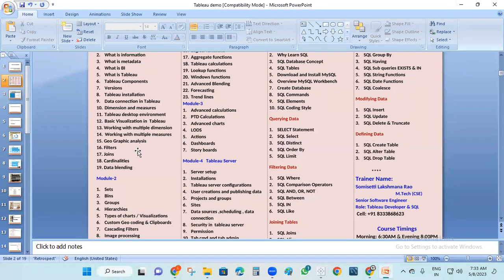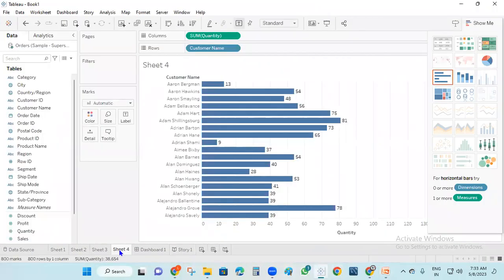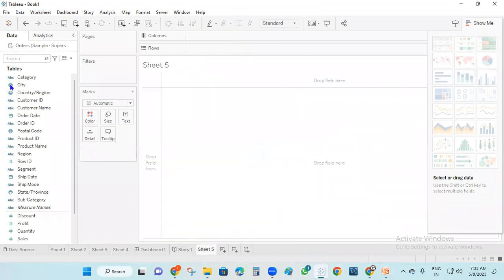So this is the topic I've covered. All the topics I've covered, no worries. What is a set? A set means we can combine different members. I'm taking another sheet where I want to create sets. Sets work only on dimensions, while bins work only on measure values. Here I'm going to create some sets.